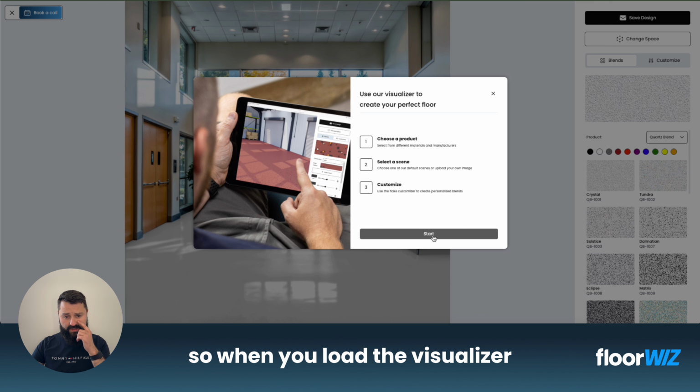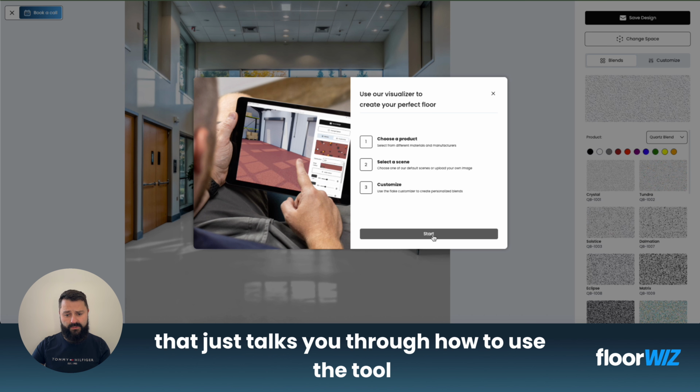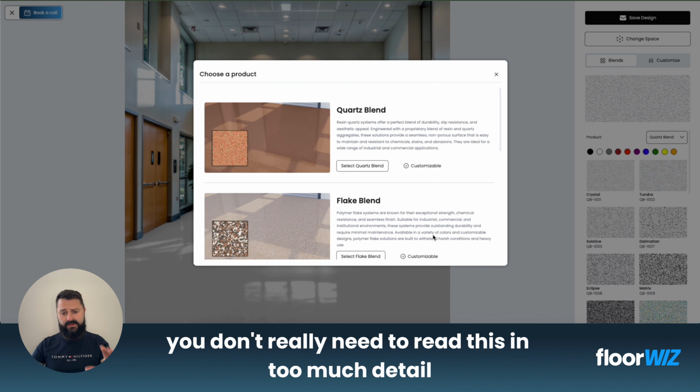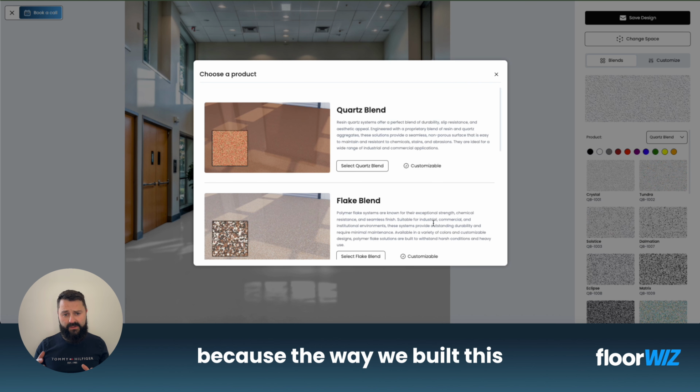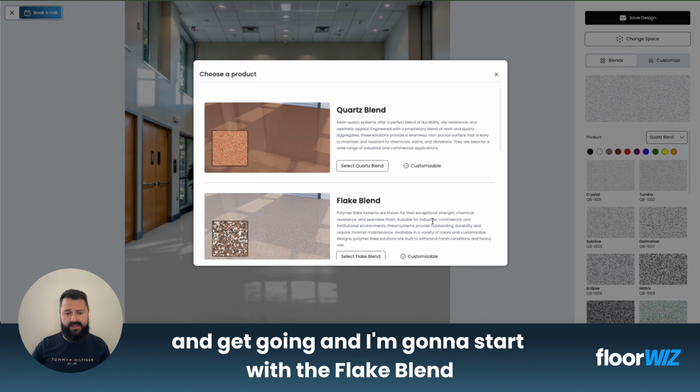So when you load the visualizer, we've got a quick splash screen that just talks you through how to use the tool. You don't really need to read this in too much detail because the way we've built this, it's built for ease of use. It's built for anyone to jump in, take a quick look, click a few buttons and get going.